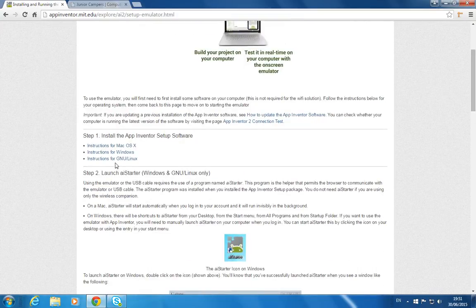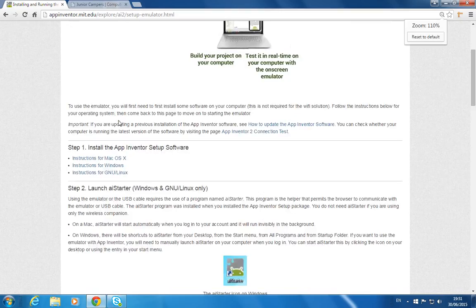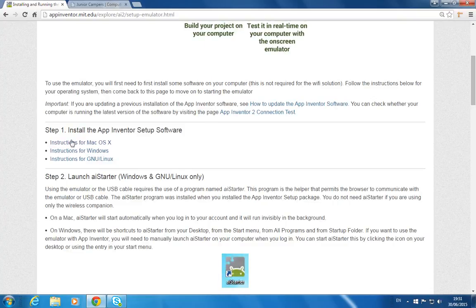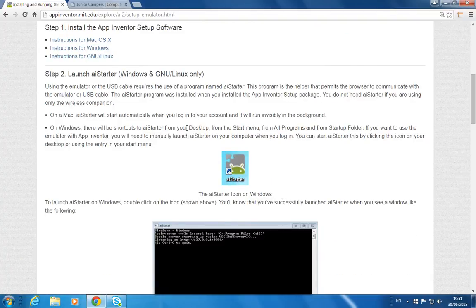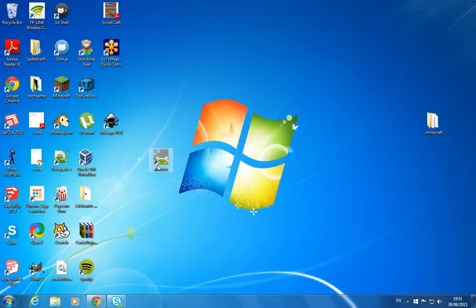And down here, you'll see that there are links to installing the App Inventor setup software for a Mac or Windows or Linux. So for me, I'm on a Windows machine here, so I'd click on that and I'd download it and I'd install it. And once it's downloaded and installed, I will have an icon like this, AI Starter, on my desktop. Now I've already done it. So there you go, there's my icon. I already have it installed.